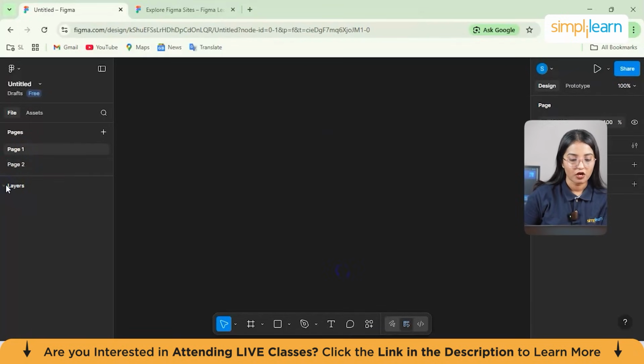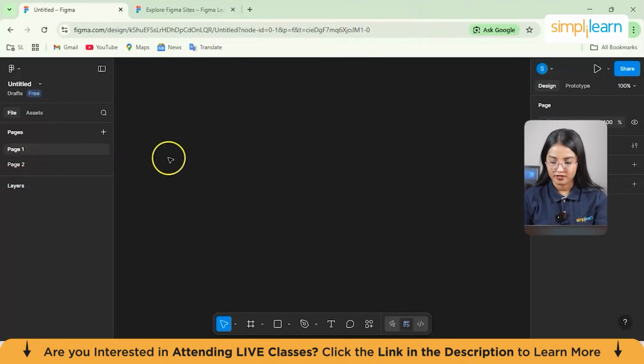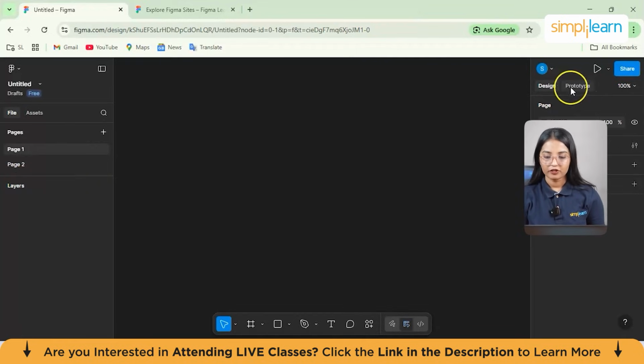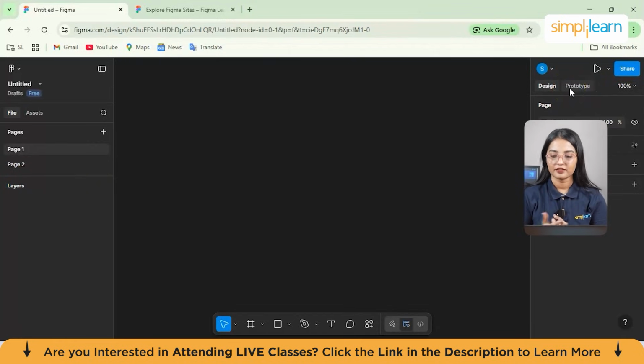Now, if you're used to using Adobe and all, then you must know what layers actually mean. I'll show you in a later video how this actually works. So the prototype feature I'll show you guys later in this video. So first we'll be designing our simple app. So let's get started.